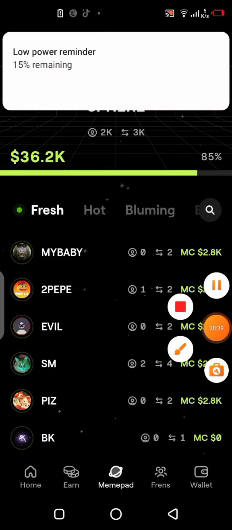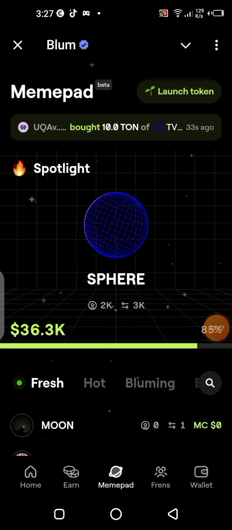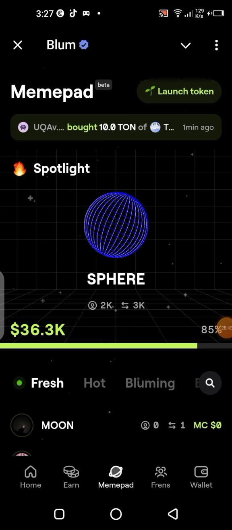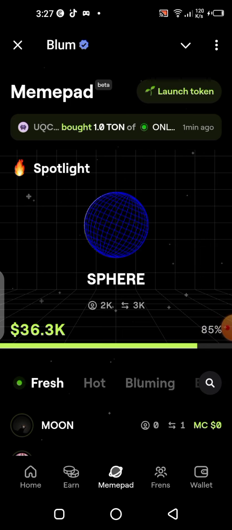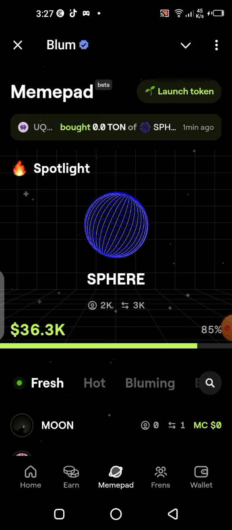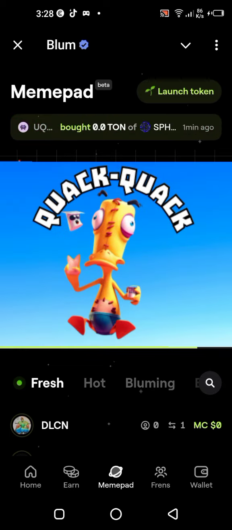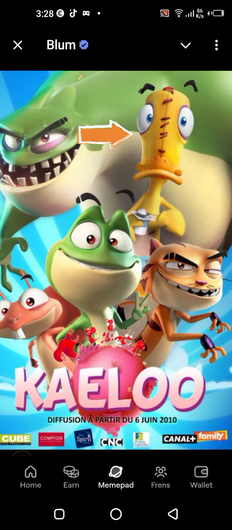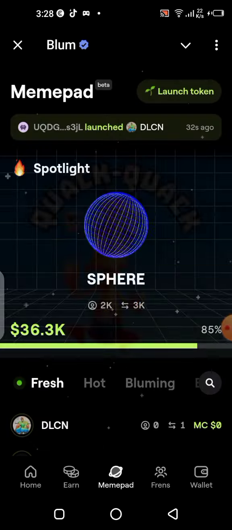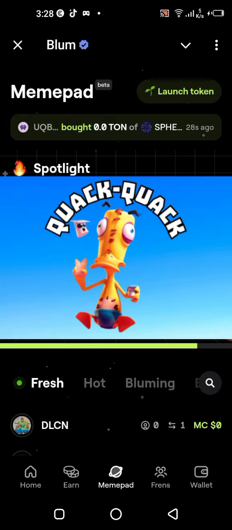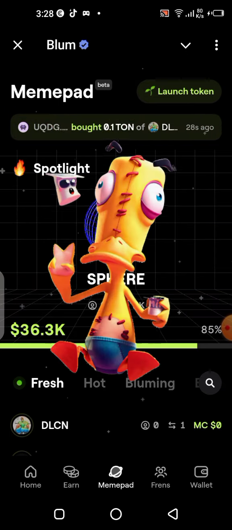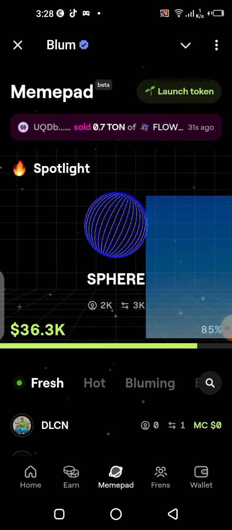Alright, so now in order for you to start creating your own meme coin, you need to have an icon, or let me say an image that represents your meme coin. So you need to have an artwork that you've already created for this icon. All right, so I already created mine, which is a character from a cartoon called Kailu, and the name of this character is Quack-Quack. I'm going to be creating a meme coin called Quack-Quack. So all I did was just get the image of Quack-Quack, create a background and write the name.